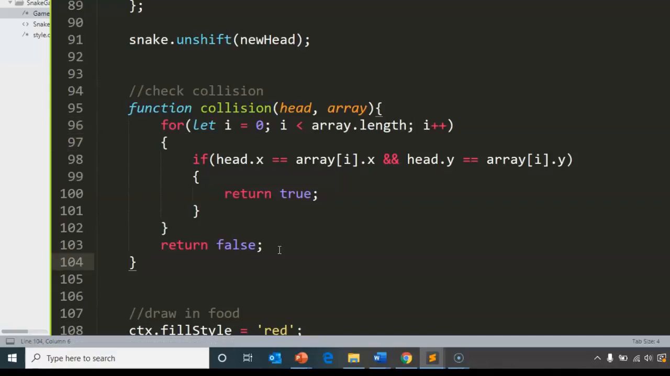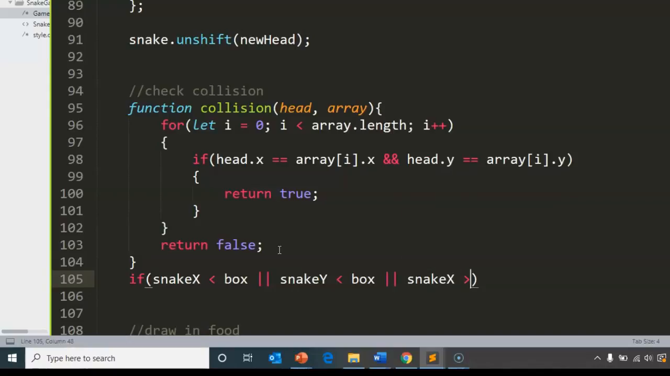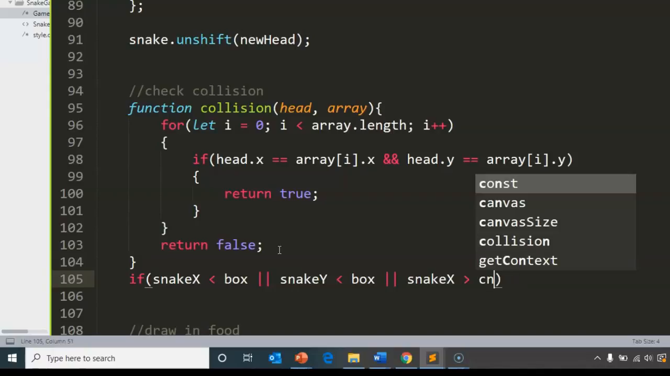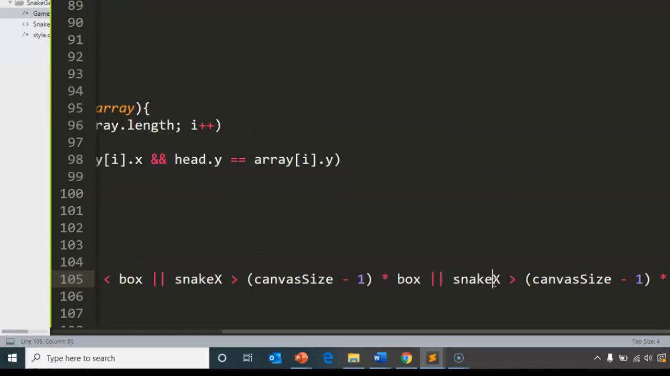So once we have that check collision function created, we can check if snake x is less than box, or snake y is less than box, or snake x is greater than canvas size minus 1 times box, or paste snake y is greater than canvas size minus 1 times box.